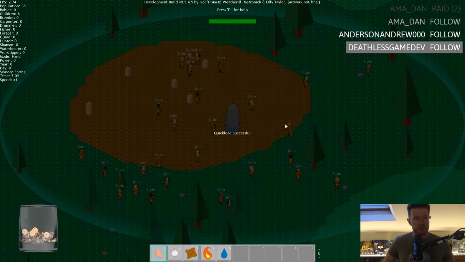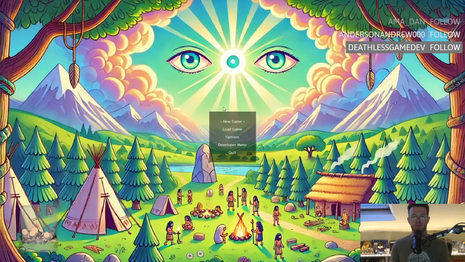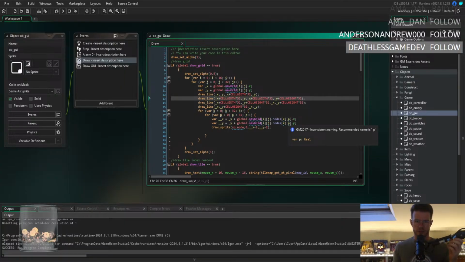Okay, I gained maybe half an FPS. So yeah, we definitely can't do this, can we? That is too many nodes. Alright, cool. Well, we did it. We made a grid and we populated it with nodes. That's pretty good going. Alright.